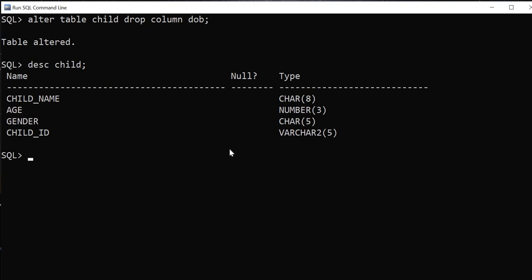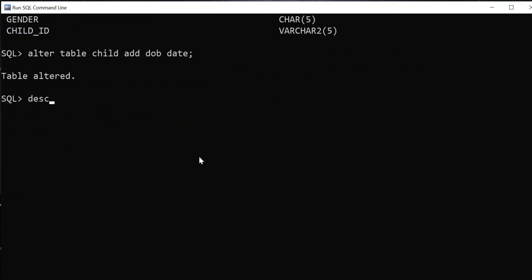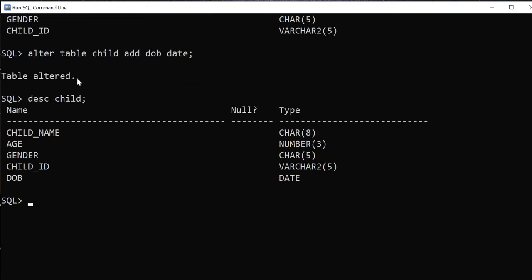If we want to add it again, we have to just give alter table. We have to use add. We have to use the same procedure for adding the attribute, that is the date of birth, and the type of the data is date. Date doesn't come with the size because date has its own format. So this is the updated structure of the child table.